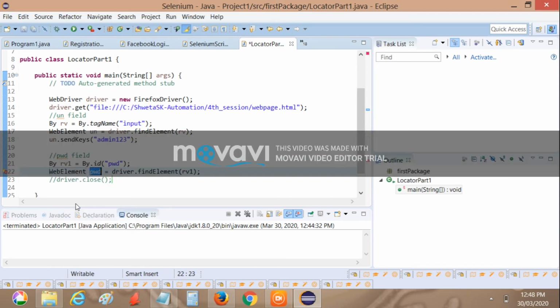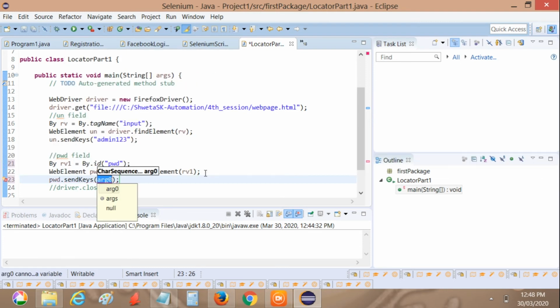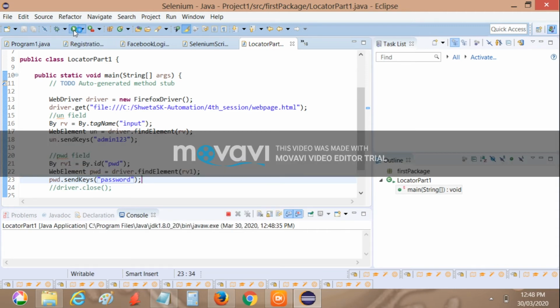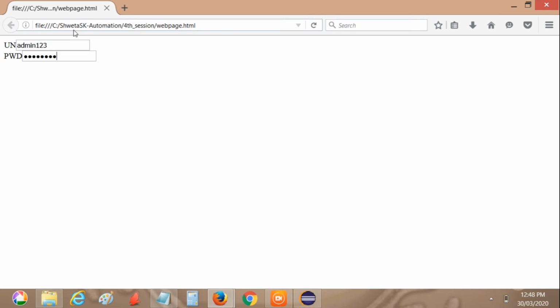The return type is WebElement. Now we can send the password field input by using sendKeys. What is the password? Let's say the password is password. Now let's check whether we are able to perform the action on both the fields or not. Yeah, it entered both the username and password. As it is a password field, it will not show us the exact value we have entered.